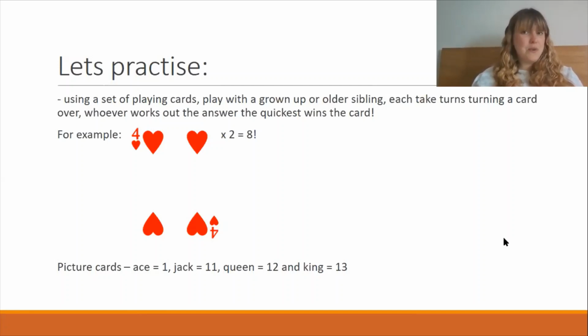Now I've given you an example here. I've turned over the 4 of hearts, so I have to work out 4 lots of 2, 4 times 2. And of course I know that that's 8. 4 times 2 is 8, but I would have to say it really quickly to win the card off the other players.